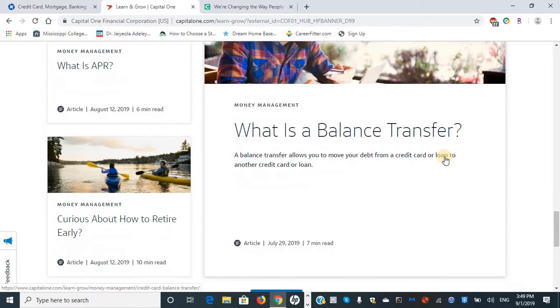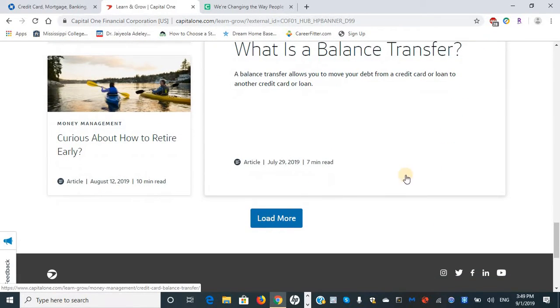And so for the most part, it's just more helpful articles, and they definitely have the Load More feature in case anybody wants to learn more or look at more articles. Just click the blue Load More button at the bottom.